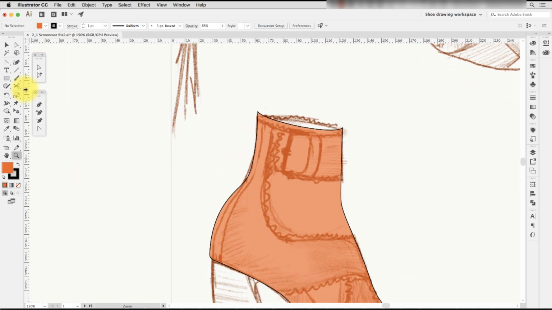I'll start by copying the back quarter line. Remember, this is the piece that goes over the counter to join at the center back seam. To do this, I use my white arrow, direct selection tool, to select the one anchor point. I copy and paste this to the front, Command or Control C and Command or Control F for front.